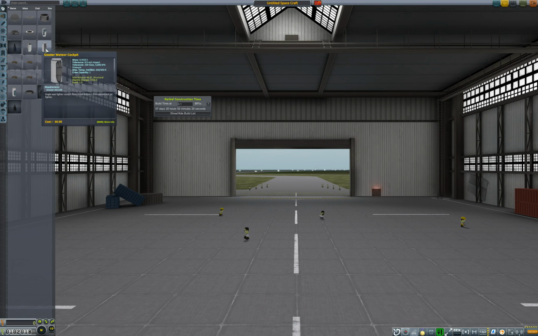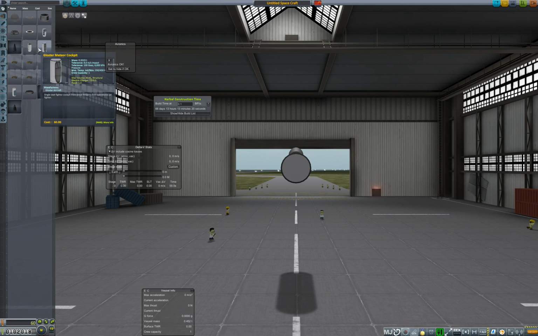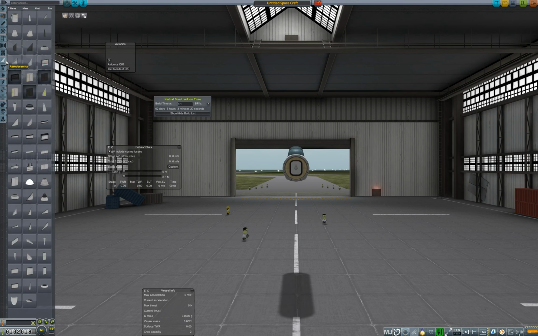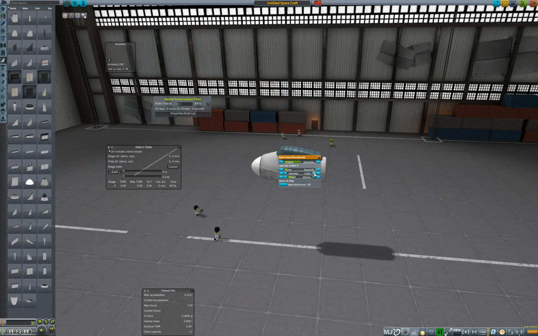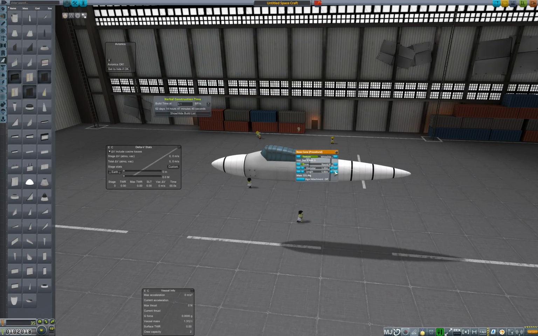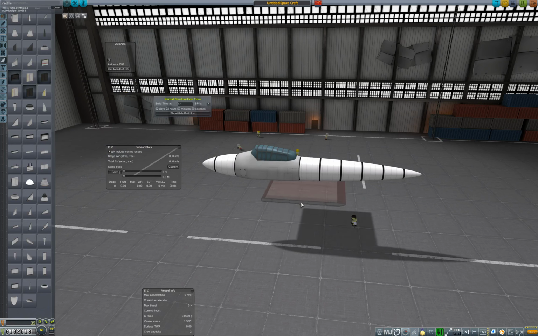So let's make a simple little aircraft here. Stoker cockpit's probably a better deal. Let's put a nose cone on it. Let's put a tail cone on it. Put some wings on it.